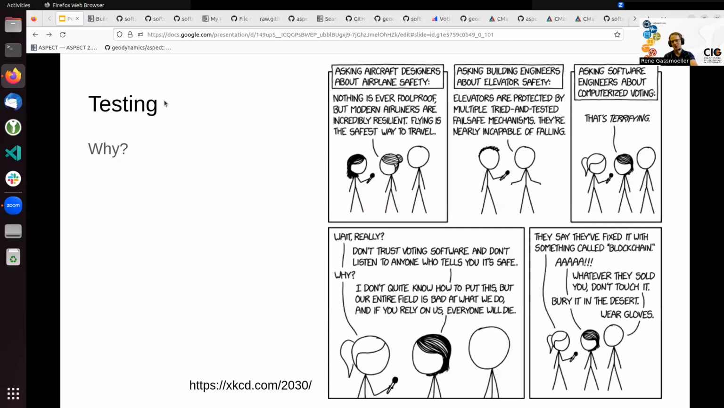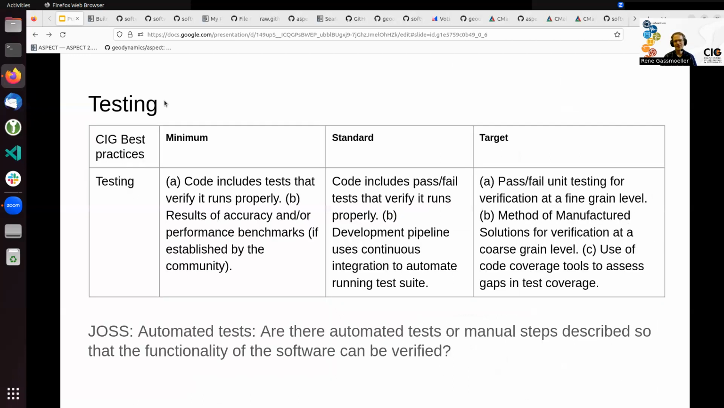What has all of this to do with testing? Testing is a way to prevent software bugs, and testing is intended to make sure that your software does what you think it does. Both CIG and JOS require some form of testing to include your software.